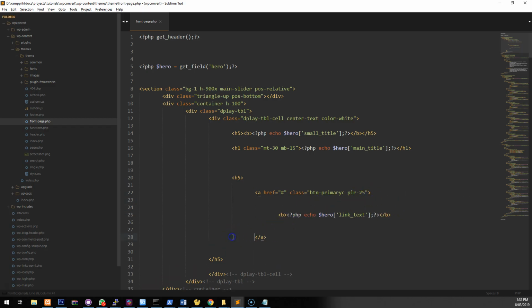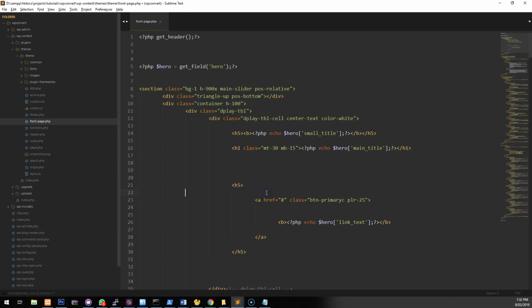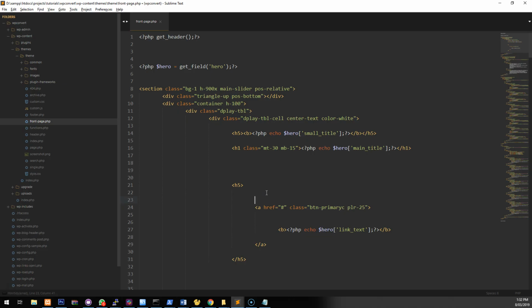We need to do an if statement so that it won't actually show that button unless the link is there. So firstly, if we do have a link, we'll do PHP if hero link, and then PHP end if. And exactly the same thing on, actually no, we'll do it on the H5 here.